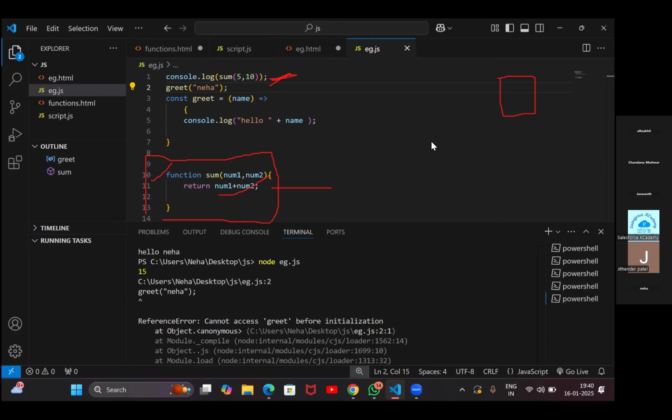So even though the function is declared in the tenth line, you can access that traditional function anywhere in the program, even before writing it, because it is a traditional function. Traditional functions are the functions which JavaScript scans before executing the complete program. It scans and keeps in mind that there is a function with the name sum.